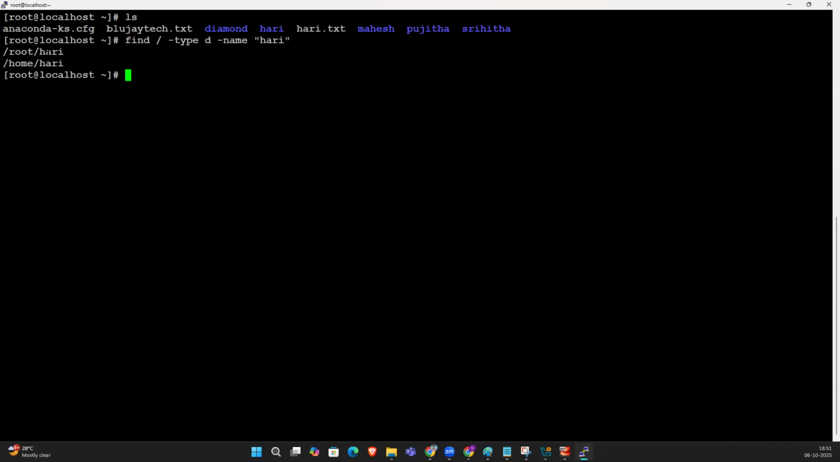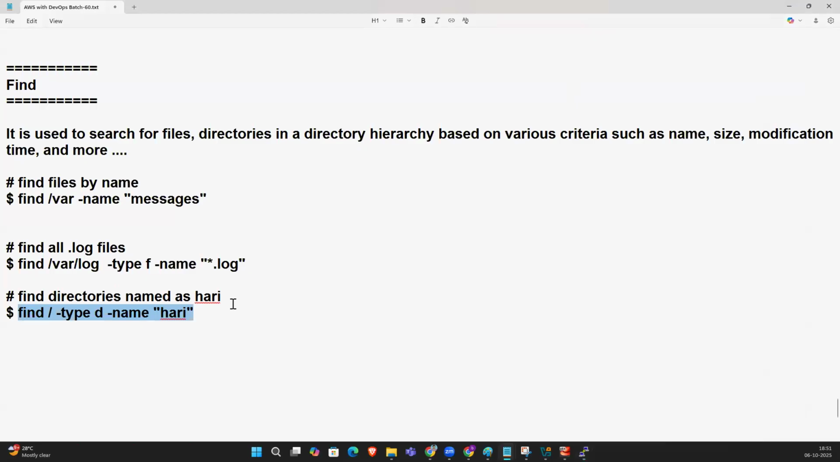Okay. So how many Haris are there? So slash home Hari is there. Slash root Hari is there. Understood, guys? Very good. Now we understood the file and directory.